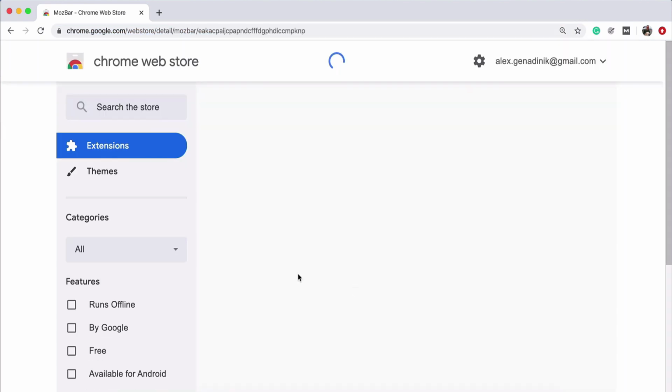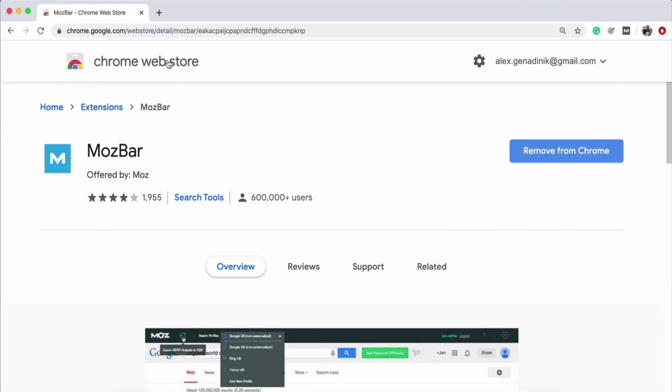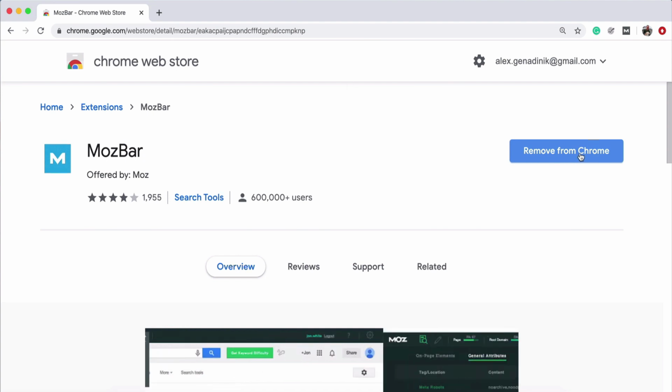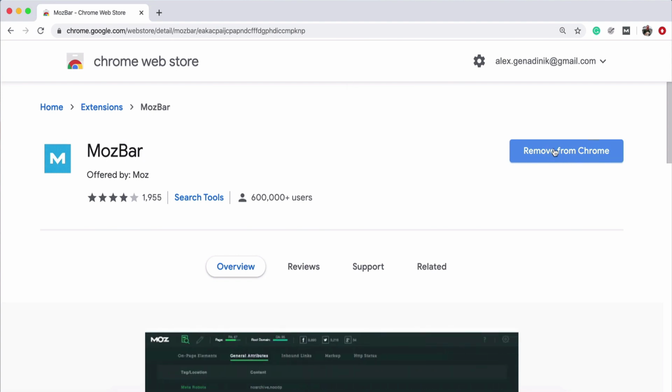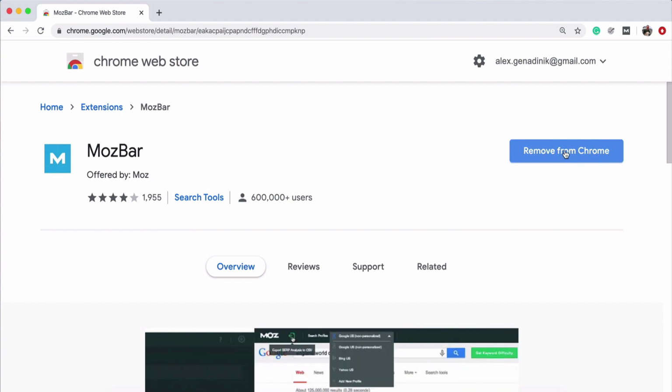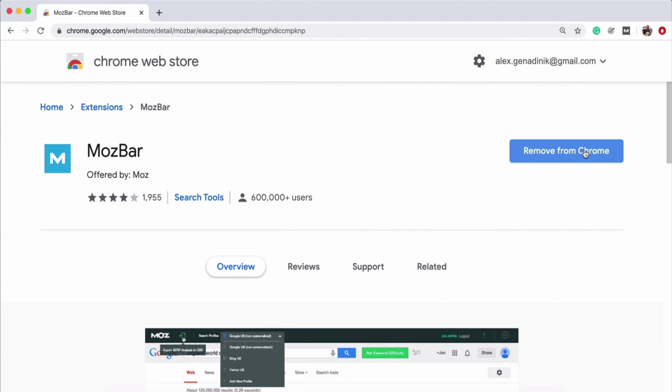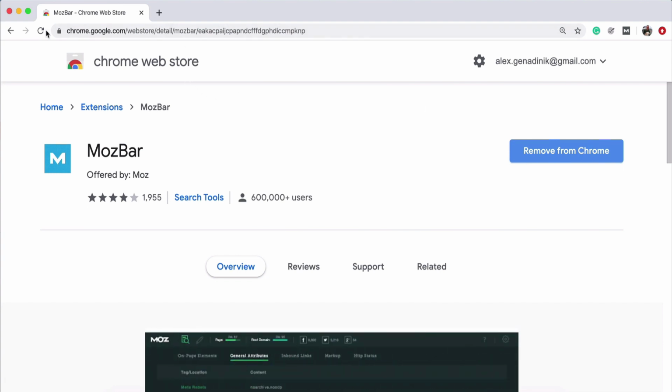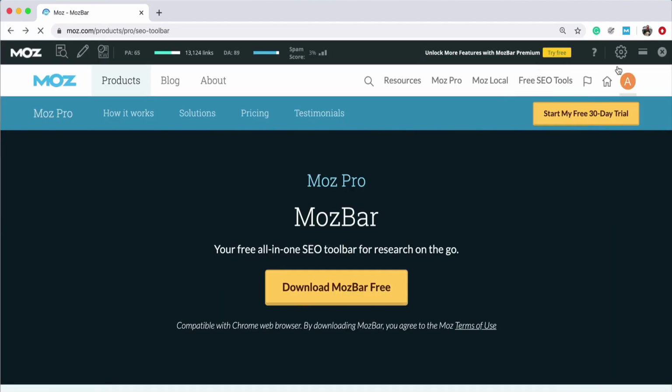You will get taken to the Chrome web store. This is a Chrome plugin, so you need the Chrome browser, and you install. I already have it installed, so for me it says remove because I have it installed. In your case, it would just say install, so you would install it. The one thing you will need after you install it is you need to be logged into Moz. So here you see I'm already logged in. In your case, you just need to create a free account.